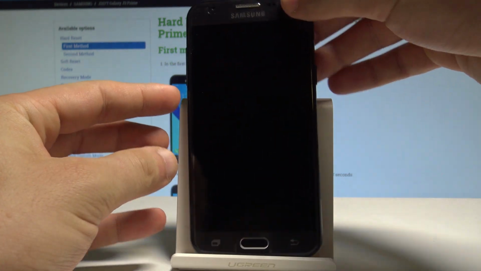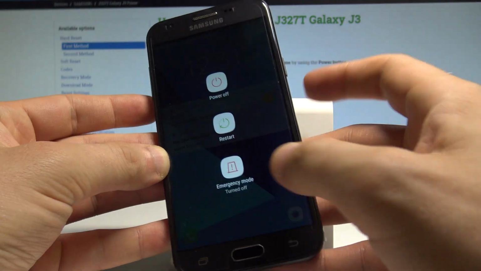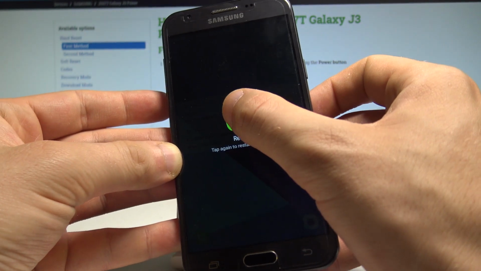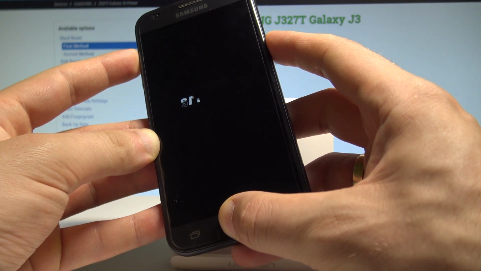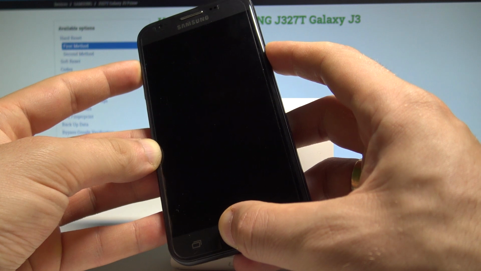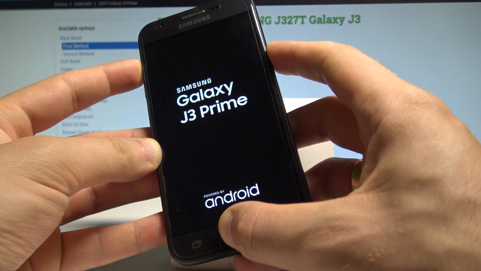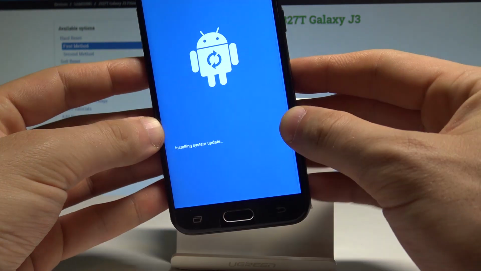So at the very beginning, you need to start holding the power key. Keep holding power, choose restart, and tap restart again. Then you need to start holding three keys: power key, volume up, and home key. Let's keep holding these three keys: power key, home key, and volume up. You can release all keys as soon as the Samsung Galaxy J3 logo pops up.